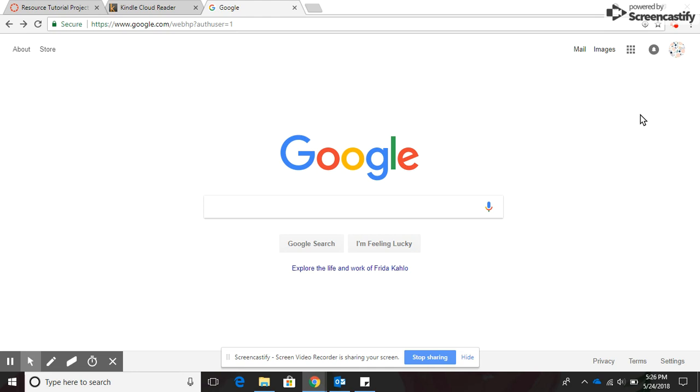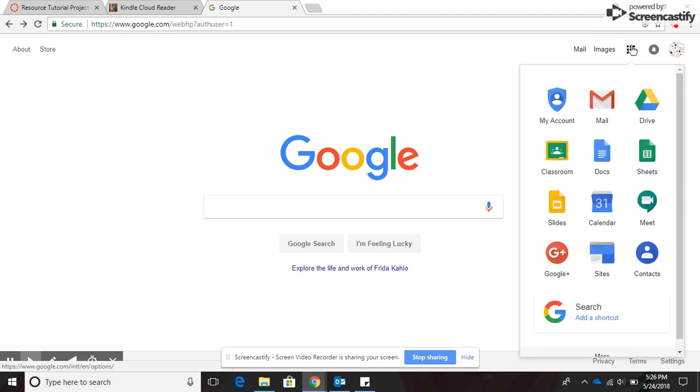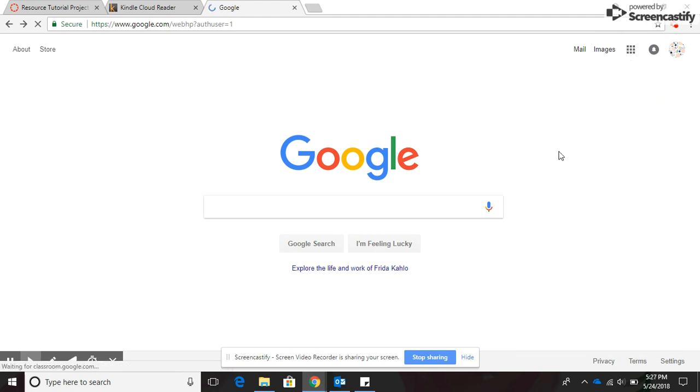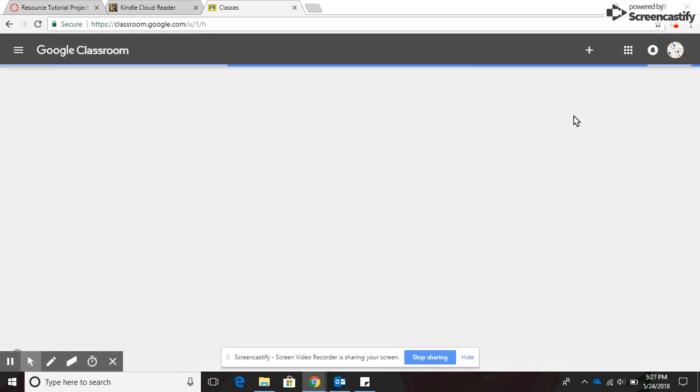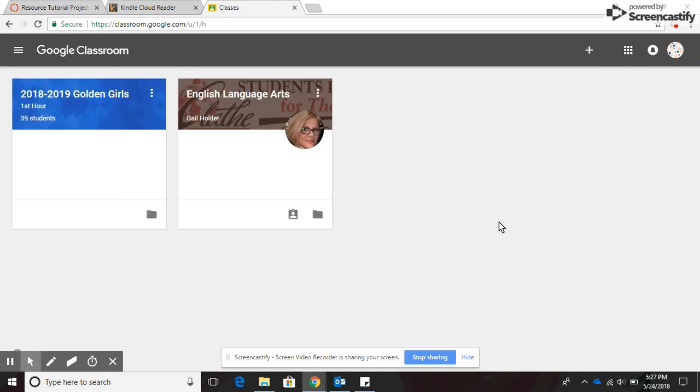The way that you access Google Classroom is you first have to log in using a Gmail account. In Olathe, all of the teachers already have a Gmail account, and so do the students. But you could use your personal Gmail account to access this as well. Once you log in to your Gmail, you will click on the waffle and then click on the Classroom app, and it will take you to the home page.